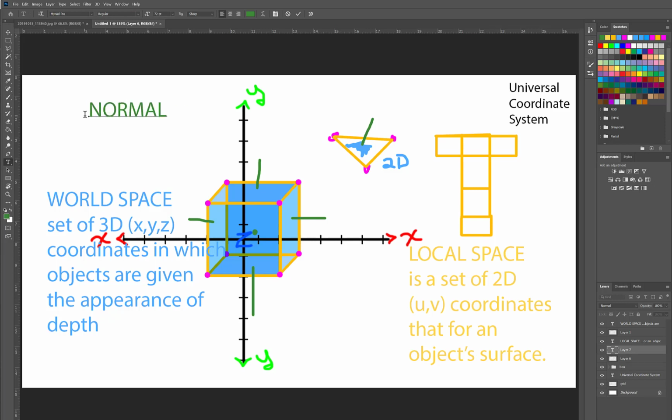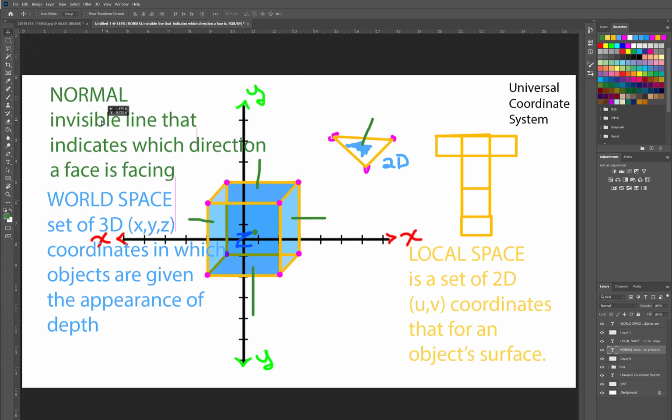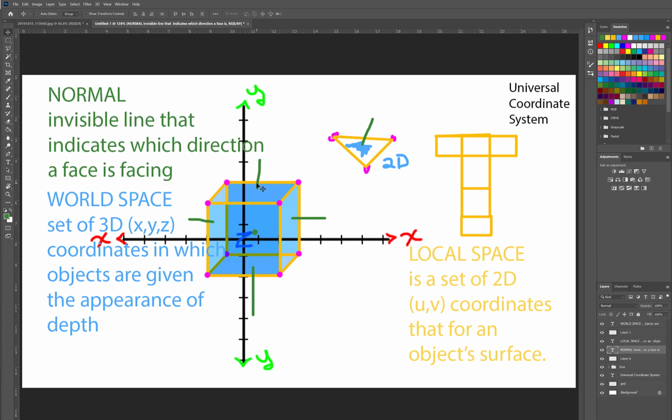And the normal is an invisible line that indicates which direction a face is facing. So polygonal faces, like the ones I've been drawing, are kind of like playing cards. They've got a front and a back. The normal tells me which way is front.